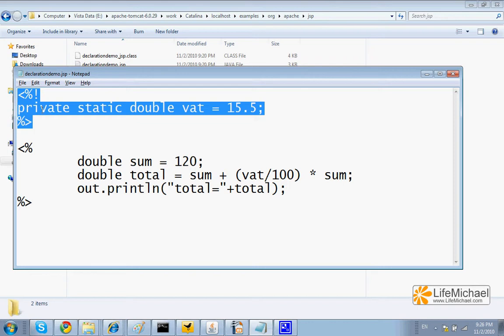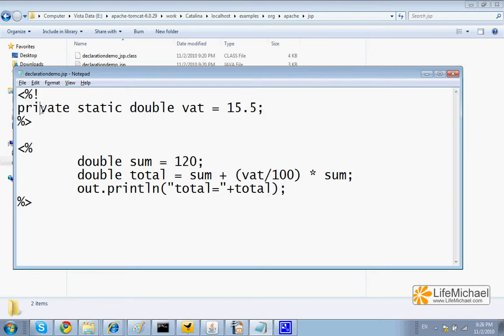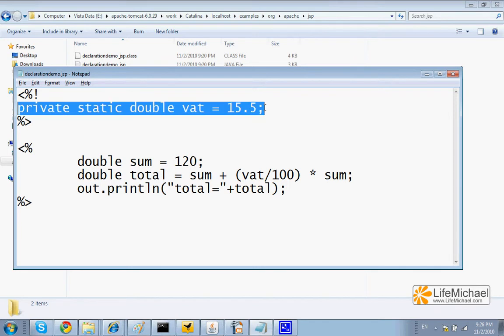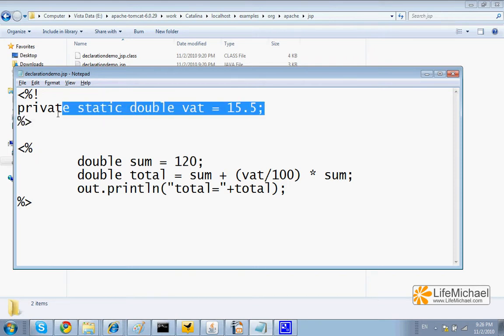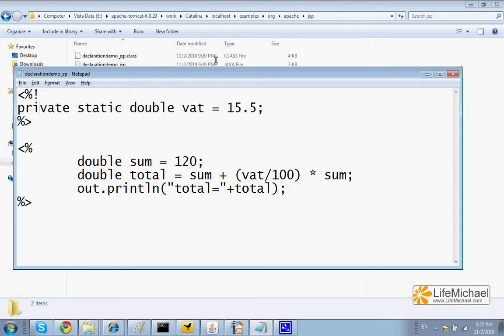This syntax is known as declaration. The code within these two marks is taken into the servlet that is auto-generated in the background and is copied as if it was defined within the scope of that class. Let's take a look at the source code of that servlet that is executed on behalf of this JSP document.